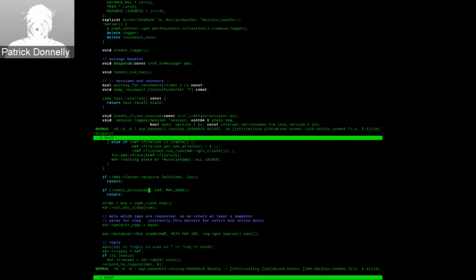And finally, we have this check to make sure that the client has permission to read that inode. For example, in the CephX capabilities for clients, we can limit access based off of the network address or what path the client should be able to read. And that's all done through this check access method. And if the client lacks permission to read, then we return.